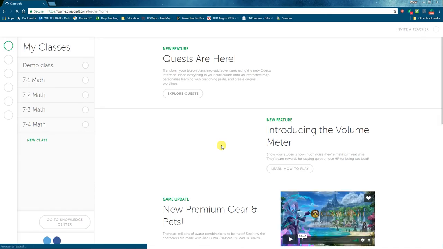Alright, when you are able to get in, this will be the very first page you see. As you can see, there are already 4 math classes created. They also have given you a demo class to be able to get some practice on adding students, interacting, creating quests, being able to see what's best for you.